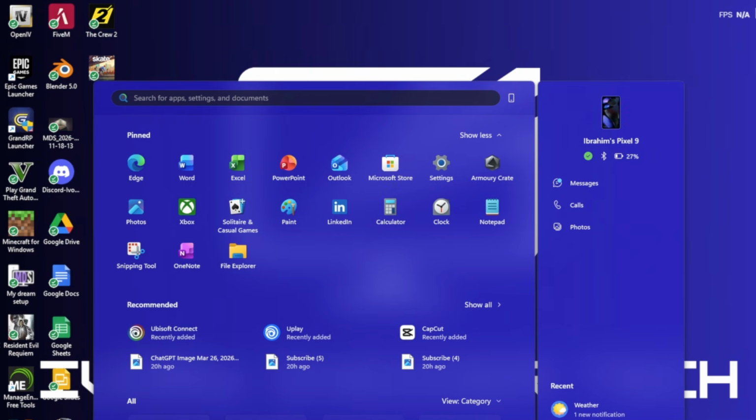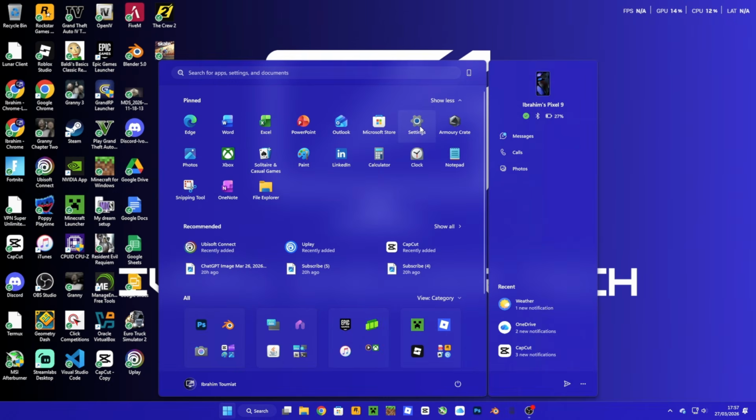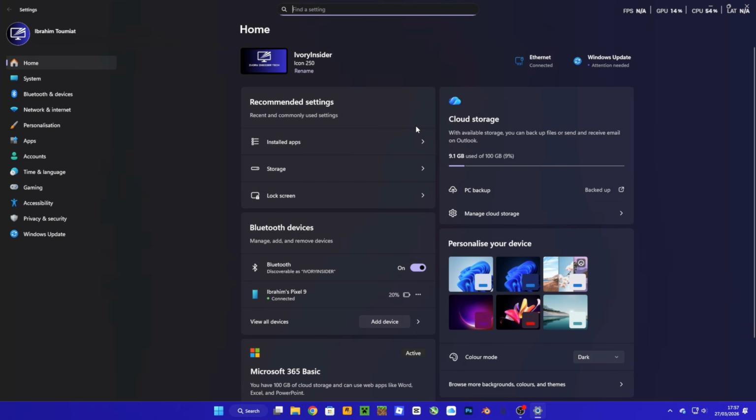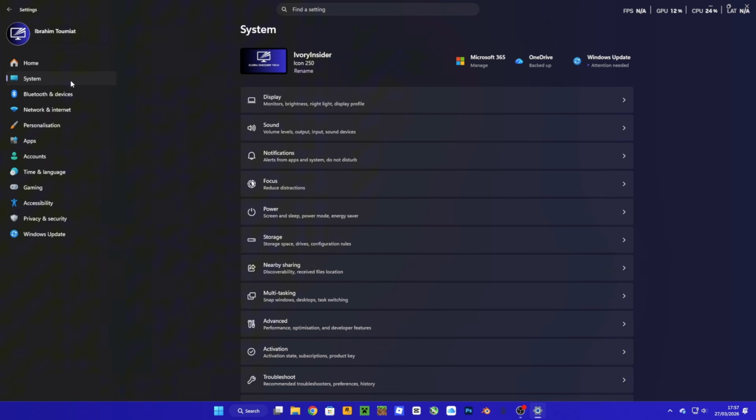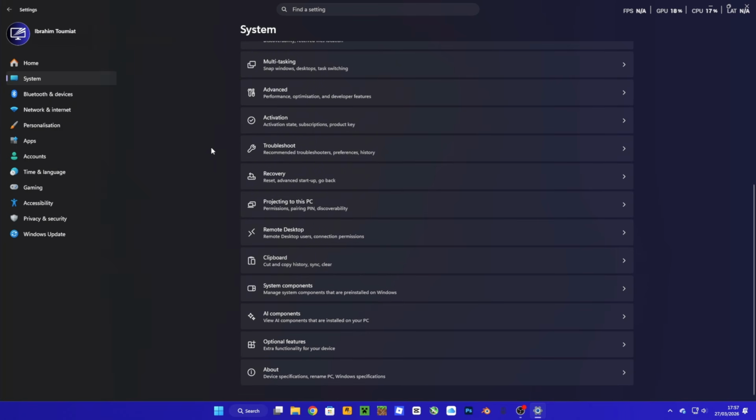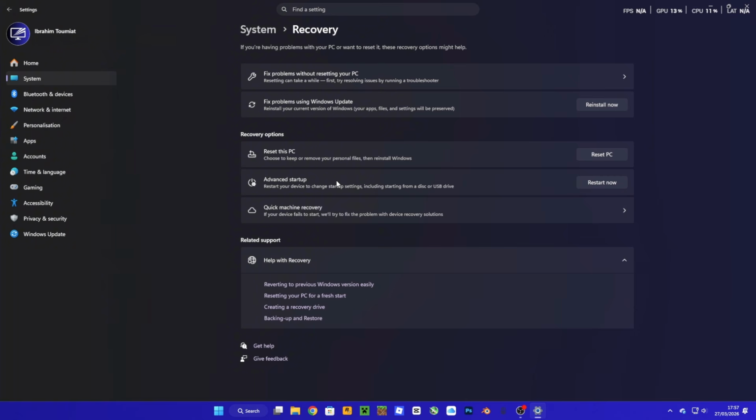First, go to the Start menu and navigate to Settings. If you can't see it, just go to the search bar to find Settings. And now go to System. Now scroll down and look for Recovery Options, and then once you find it, click on Recovery. Under Recovery Options, click on Reset PC.